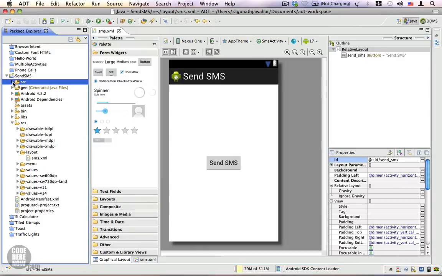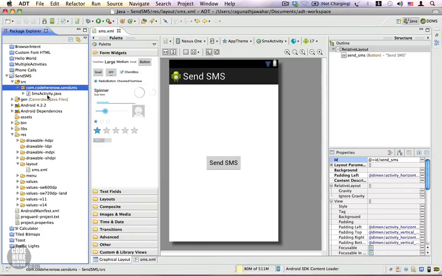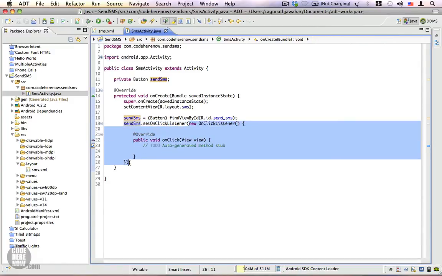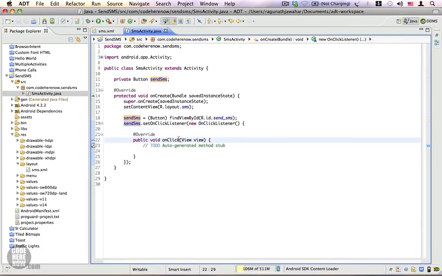Let's go back to source and let's expand this package. You can see the SMS activity.java. And here I have a reference variable for the button, and it is the send SMS reference variable. You can also see that I've got a reference to this instance by calling the findViewById method. The send SMS button has a click listener, which is anonymously instantiated here. And we have the onClick method here.